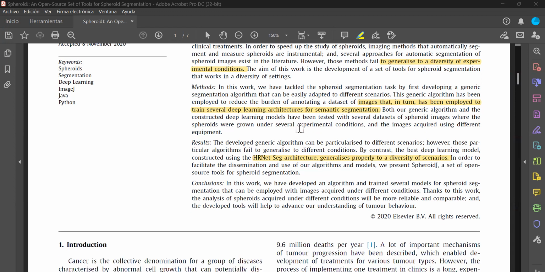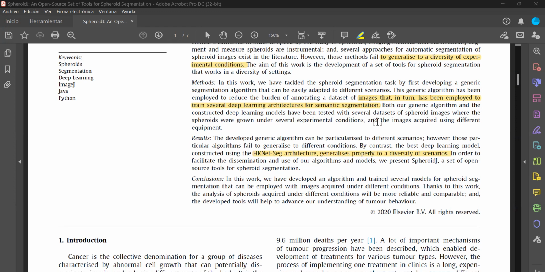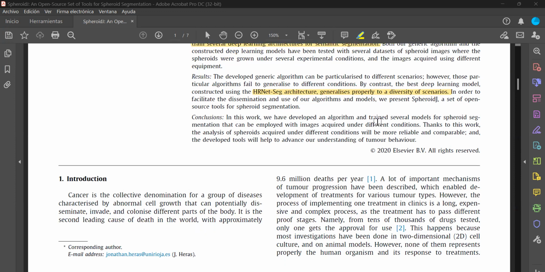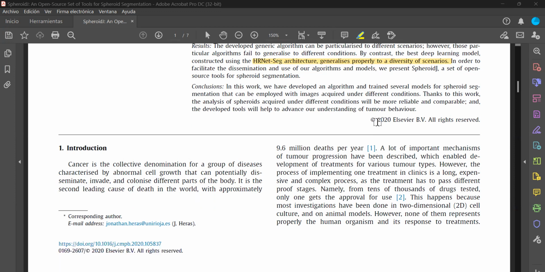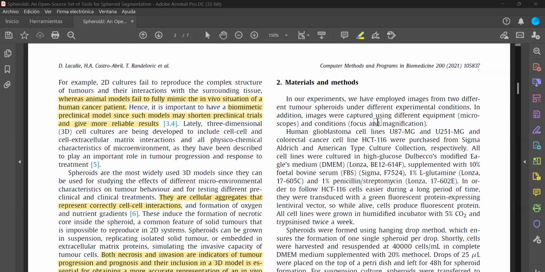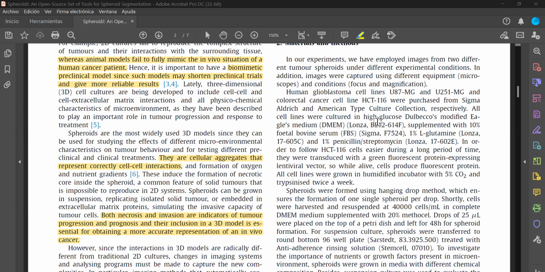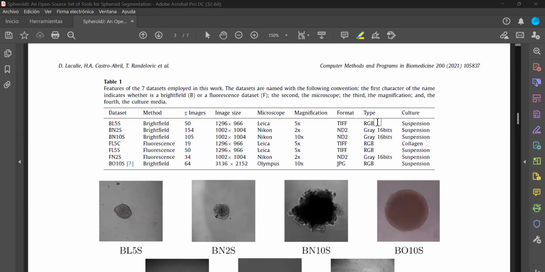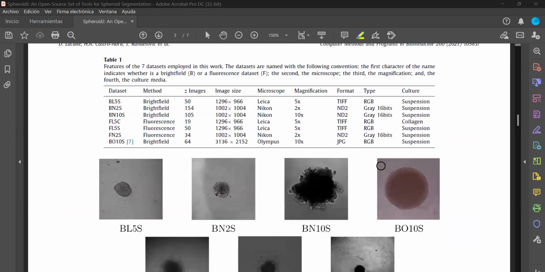So in this study, they use different images obtained from human glioblastoma cells and cell lines, and they compared different deep learning models with the Jaccard index, and they developed a new program, a new algorithm to analyze spheroids. So here they perform a generic segmentation algorithm.